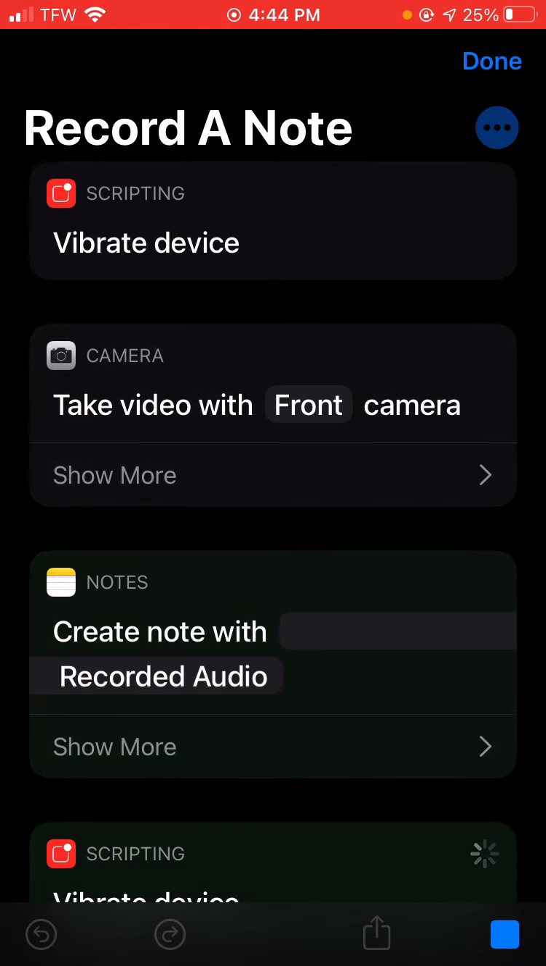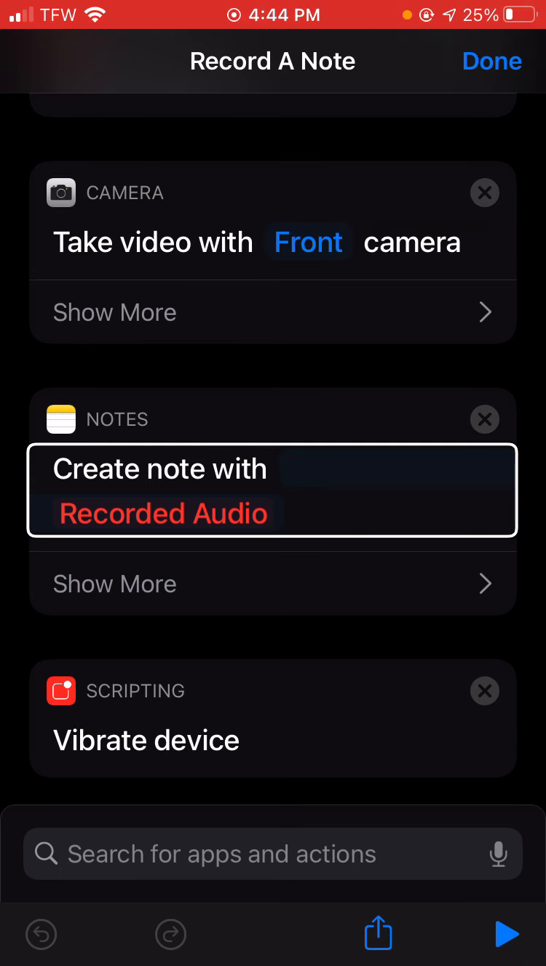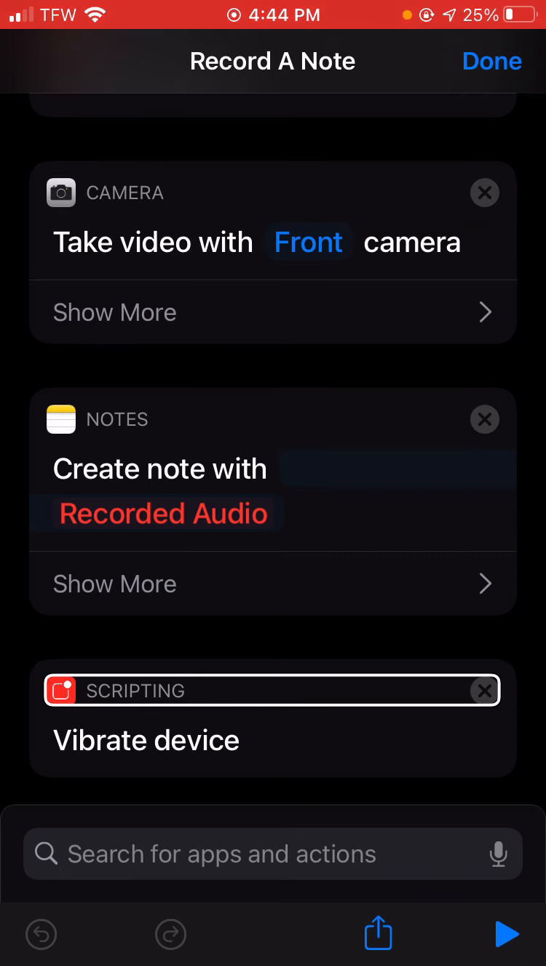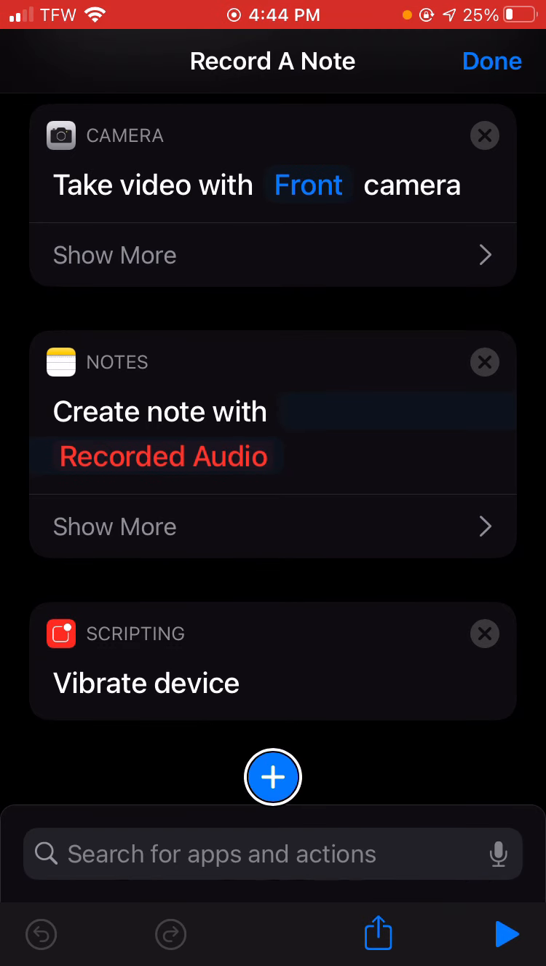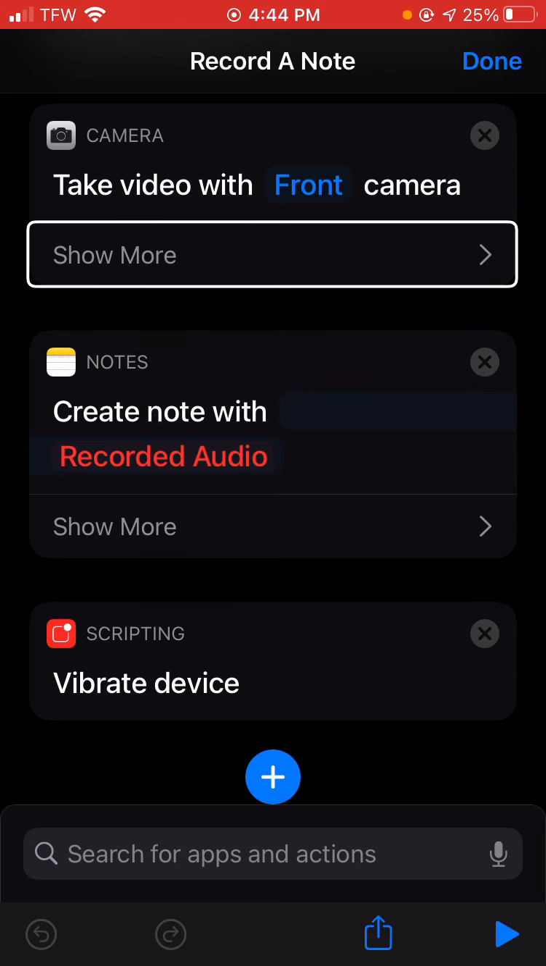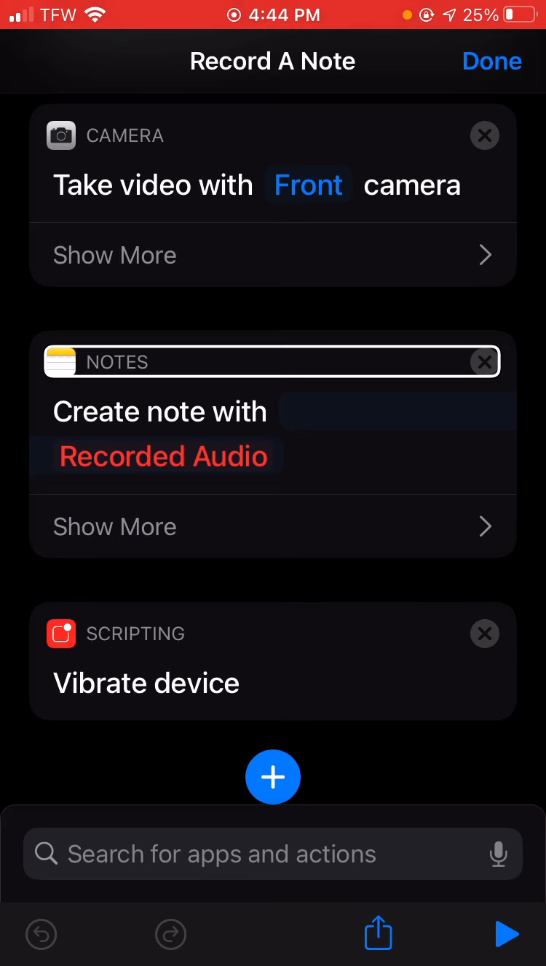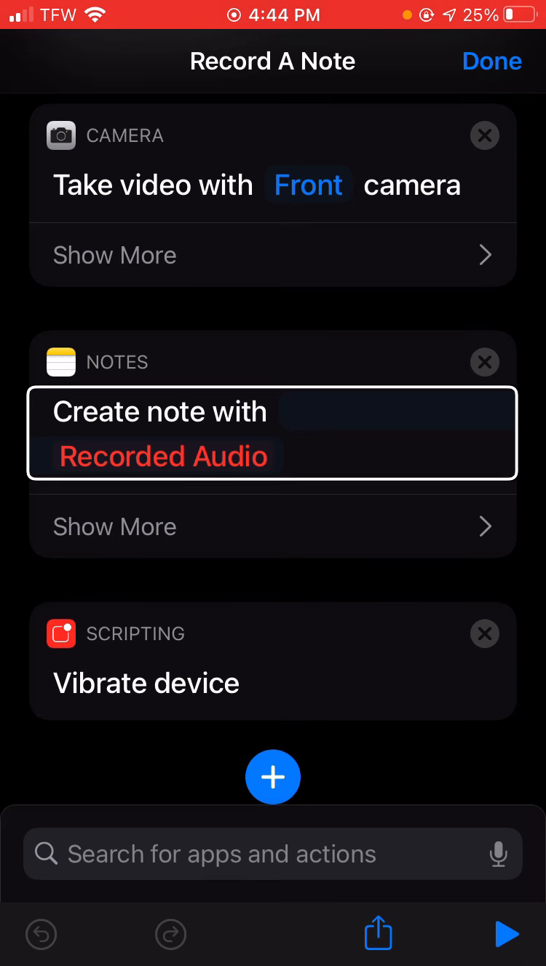Shortcut finished. Take video with front camera. Scripting, vibrate device. Add action. Search for apps and actions. Create note with. Create note action. Create note with recorded audio.